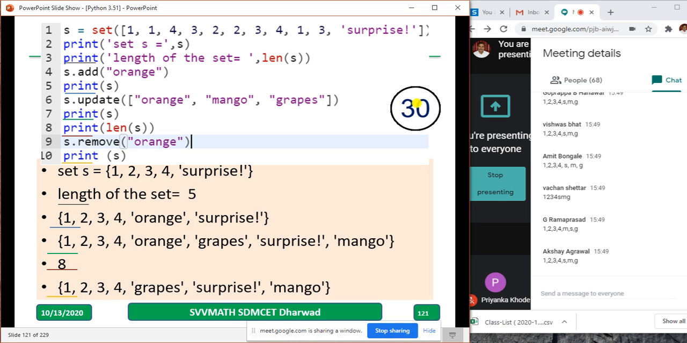This is the way how you have to access, how to update, how to find the length of the set, how to delete an element in the set. So these are the functions you have to remember so that you can make use of these functions whenever you are going to write your own programs.